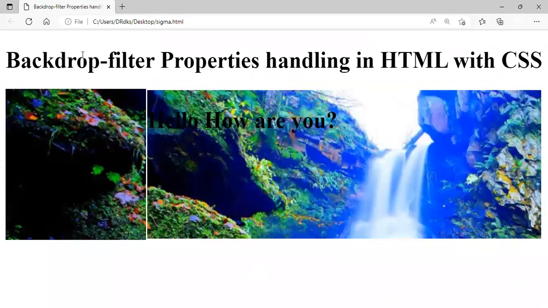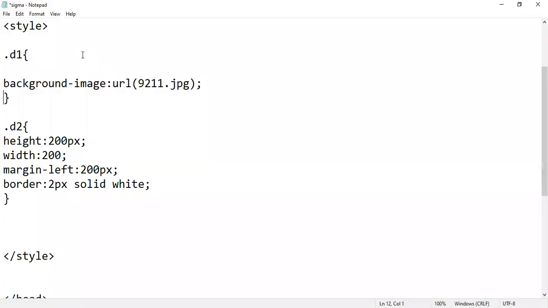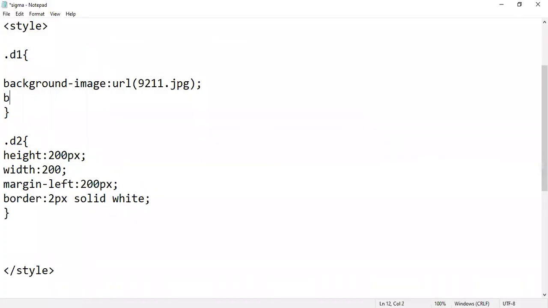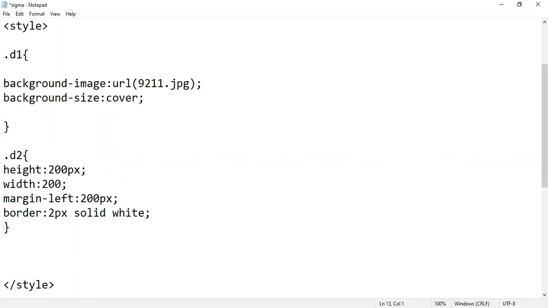So just increase the height of the previous div tag as well. Just type here the height of that. Just make it cover. So use background size and type cover. Right, and background repeat will be no repeat. Save this and check it.